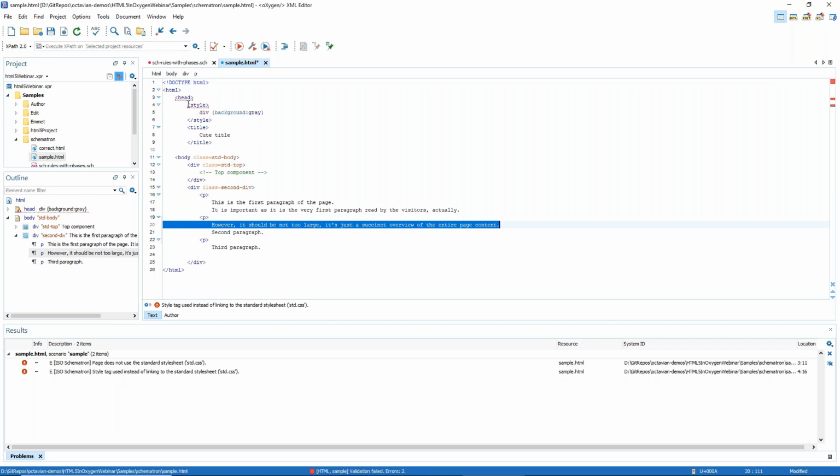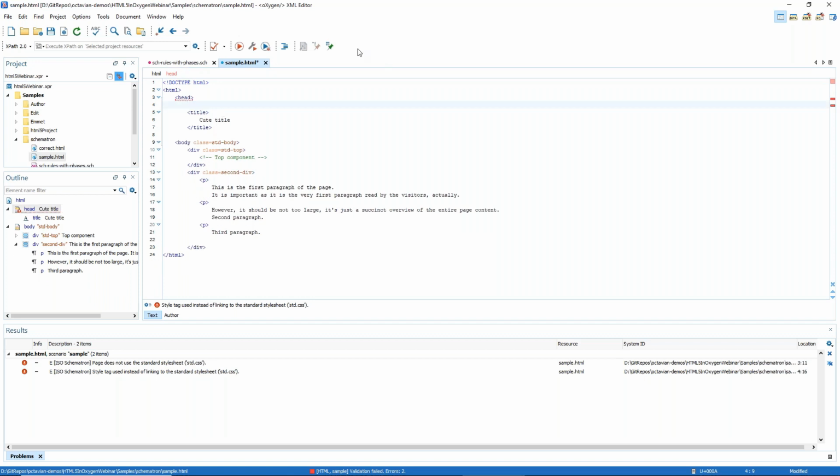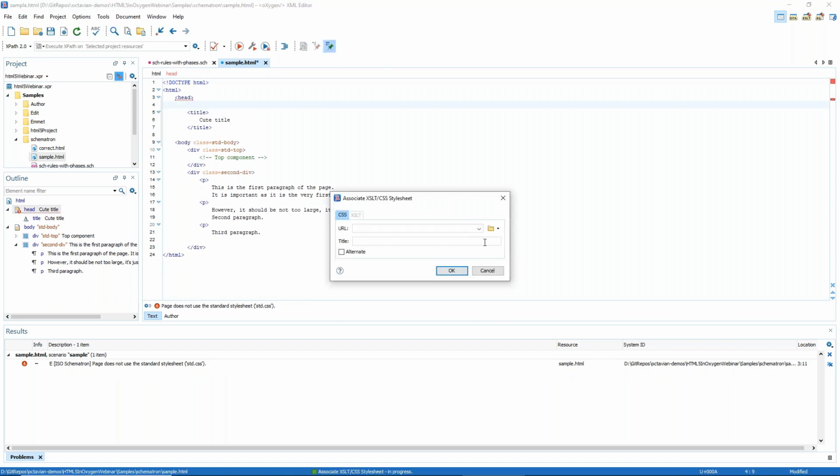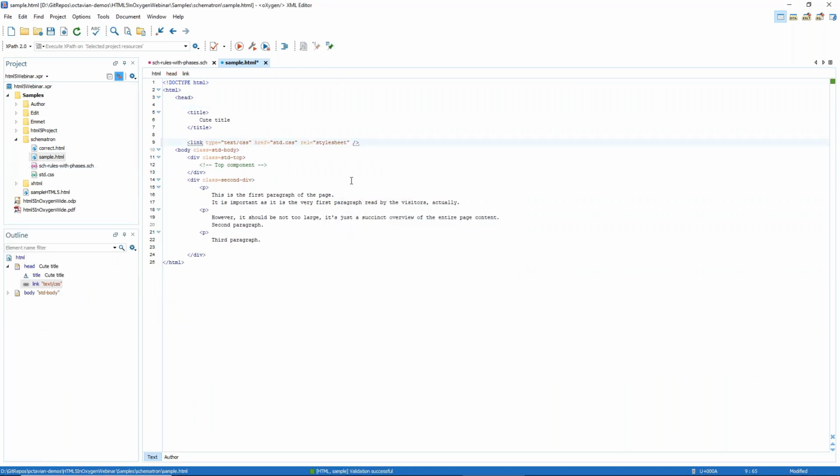And then here I have a style added, but I want to enforce the style through an external CSS, so I can remove this style from here and use the associate action and select my external CSS here. And now my HTML5 document will also be valid according to my Schematron rule. So I can enforce this type of rules too and make sure that my output is correctly created.